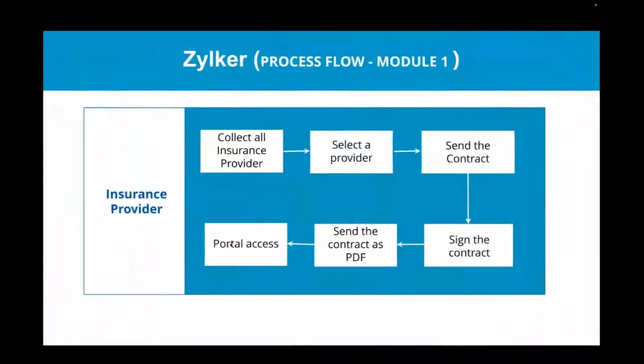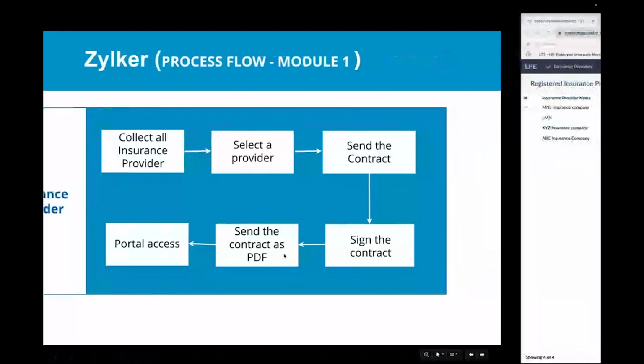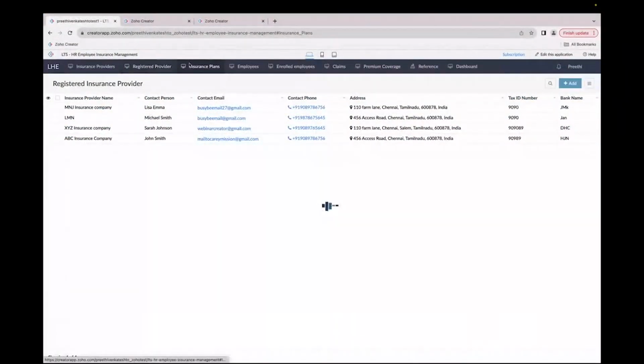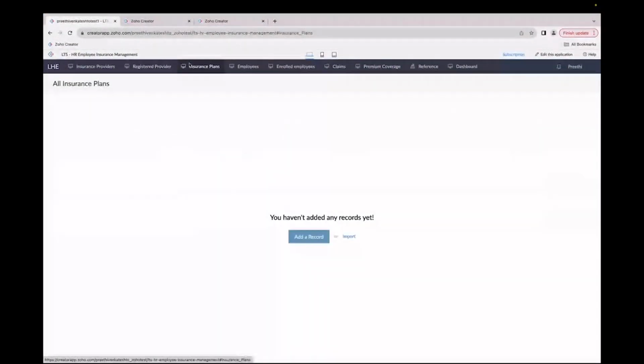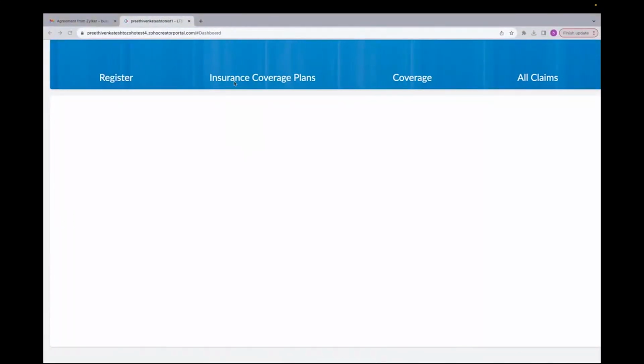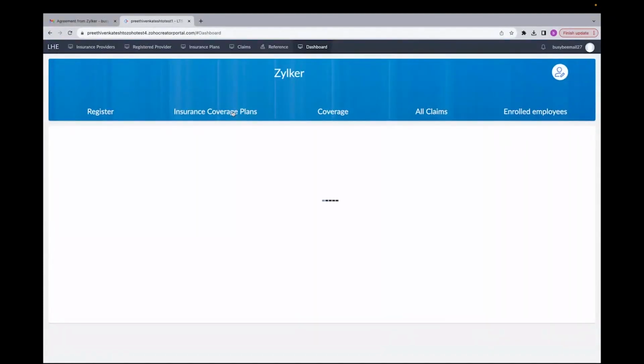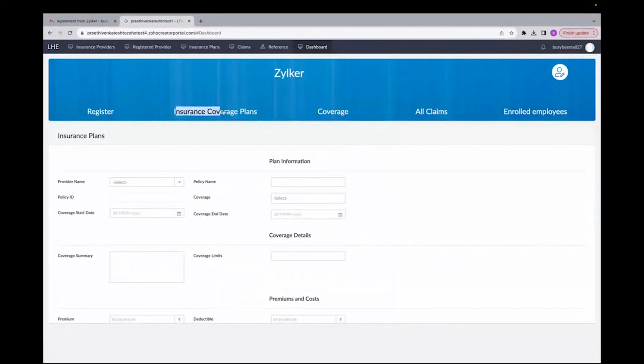And the next step is, after becoming a registered provider, the HR and the insurance provider have to design the insurance policies that they are going to provide to their employees. So the next step is, from the insurance provider's dashboard, I can see something called insurance coverage plans. So here, when I click on this, the insurance coverage plans form will pop up at the bottom.